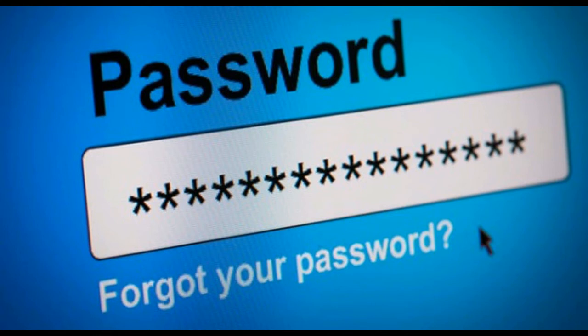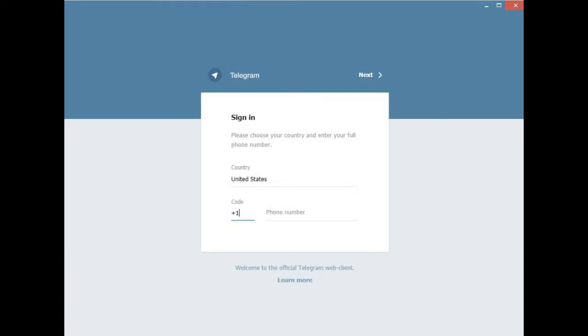Of course, passwords are not generally used to sign into Telegram. When you sign into Telegram, you need to enter your phone number to receive a verification code that grants you access to your account. If you think that makes your Telegram secure, you are not 100% right.